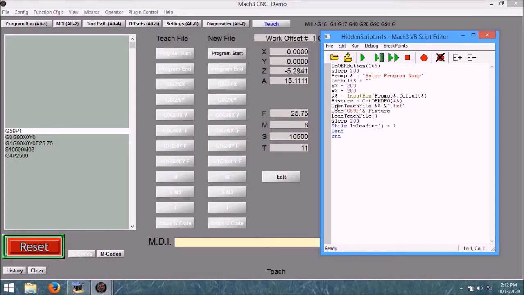Here's where it gets a little more interesting. We're going to open teach file n$ and .txt. So when we enter our program name, that's how we're going to enter it. Again, you can change this to TAP if that's what you use. I like to keep my main programs as TXT and my subroutines as .tap, but that's me. What you do is what you do. No way is right, no way is wrong. So we're going to create or open that new file, then add G59 P and get our fixture number. Then we're going to load that file, and it's going to appear over here in our file window.